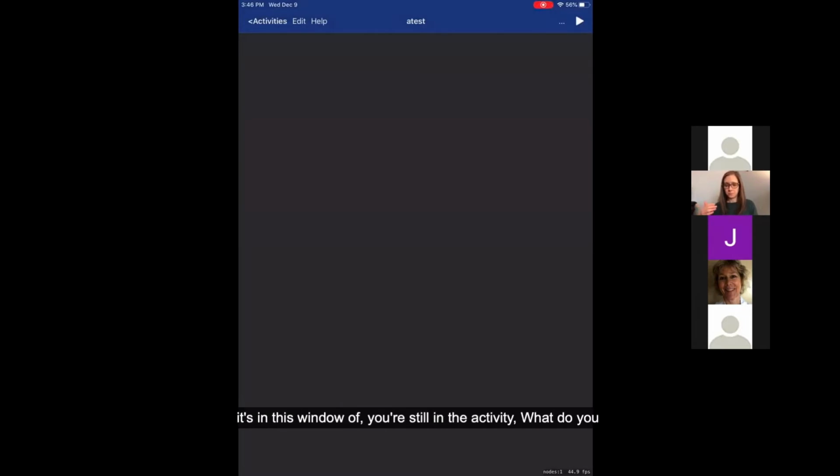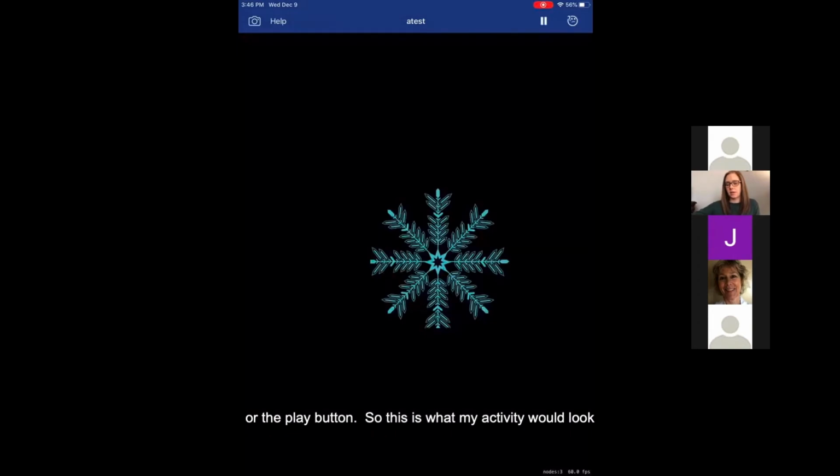So now you're still in this activity. What do you want to do? In the upper right-hand corner, I'm going to press the triangle or the play button. And this is what my activity would look like when it's running. If I was to have it in front of a student, this is what I would have. Pretty simple, not a whole lot to it.